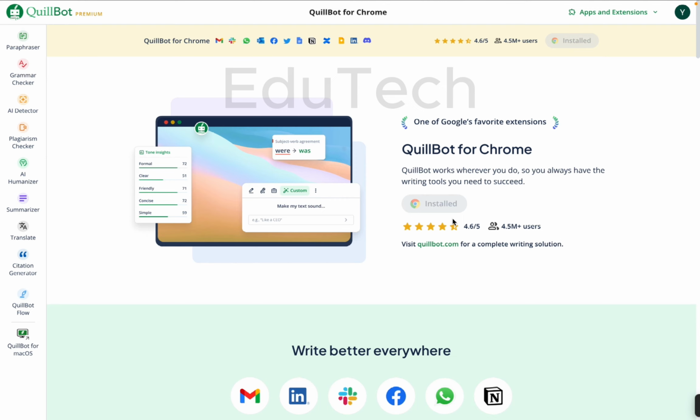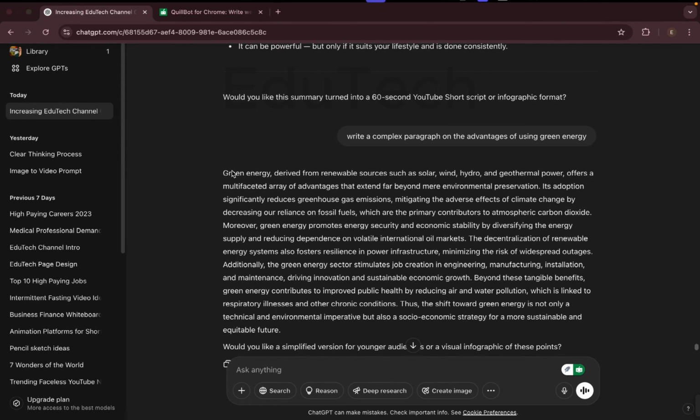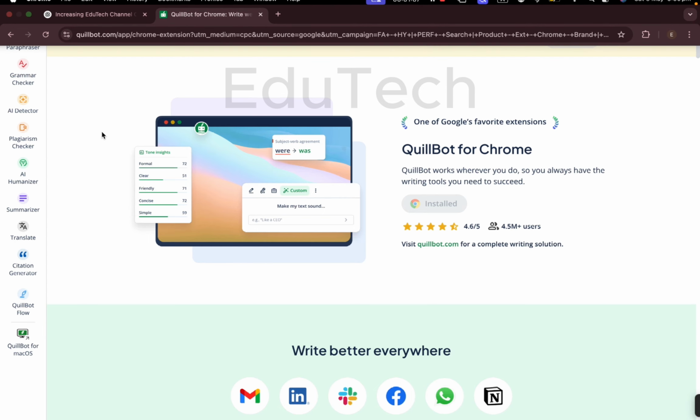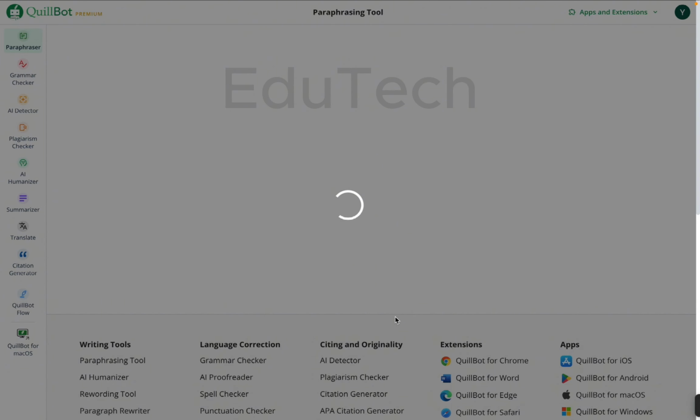Quillbot is one of the most important tools that a student can have in their arsenal during their school and university life. We can see that it has a plethora of tools such as Paraphraser, Grammar Checker, AI Detector, Plagiarism Checker, and so many more. So if we go to this example paragraph we have generated from ChatGPT, let's check out the paraphraser first.